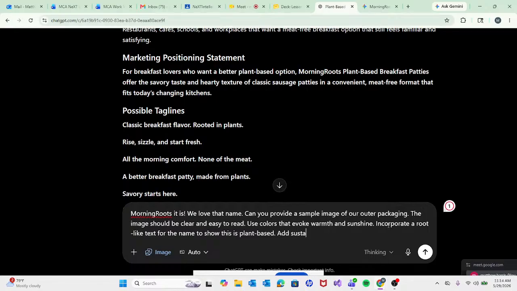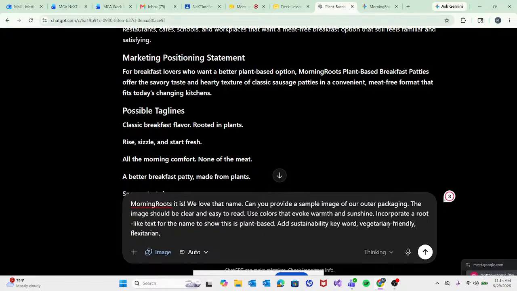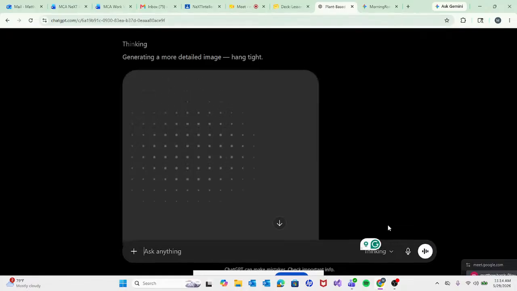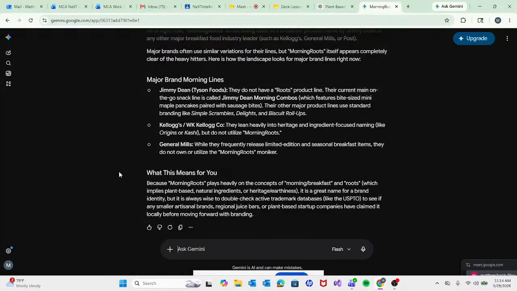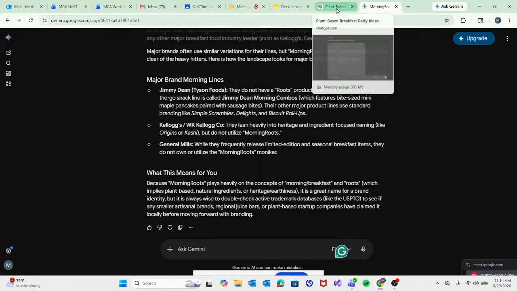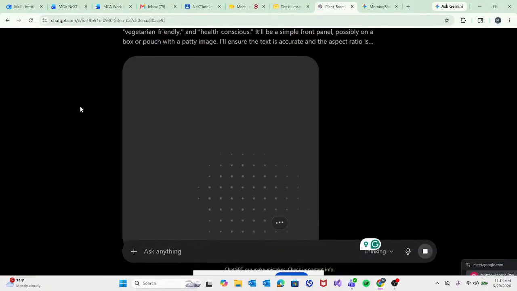Add sustainability keywords: vegetarian friendly, flexitarian, health conscious, etc. And I'll probably check in Gemini using the same prompt that I did in ChatGPT to compare our image outputs here.